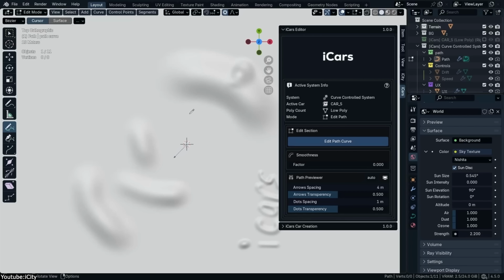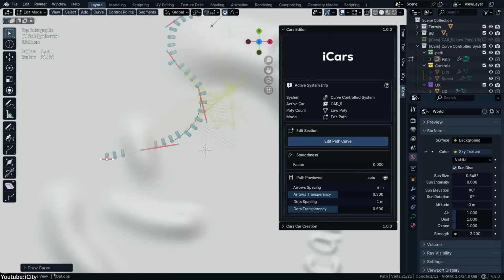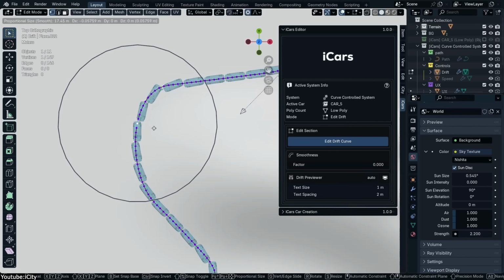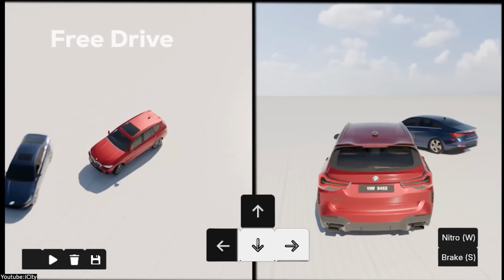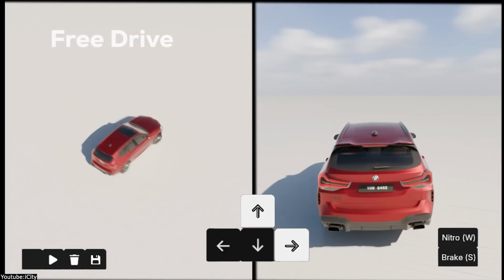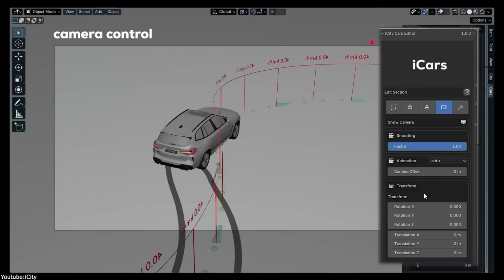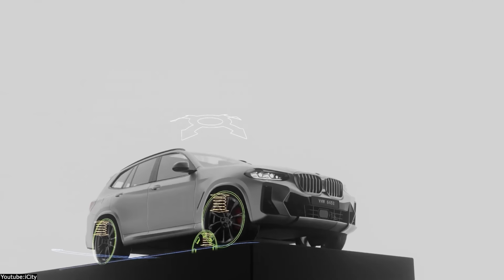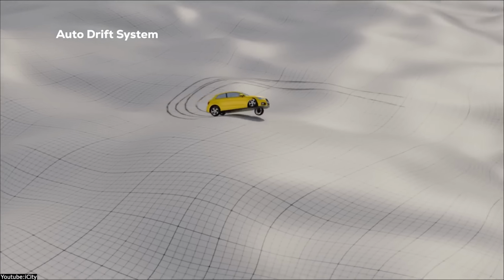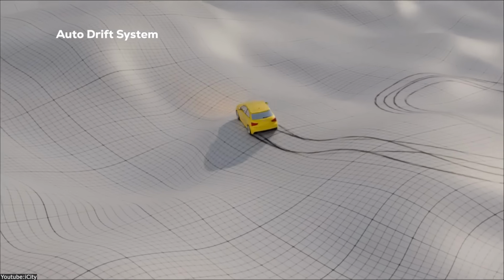The toolkit includes features like curve following motion with adjustable speed and turn settings, automatic drifting around corners, ghost previews for planning complex shots, and even a real-time free drive mode for manually steering vehicles. And I think this is useful when you're doing architectural viz drive-thrus, film previews, or game environment scenes. In this case, iCars is gonna be of great help.